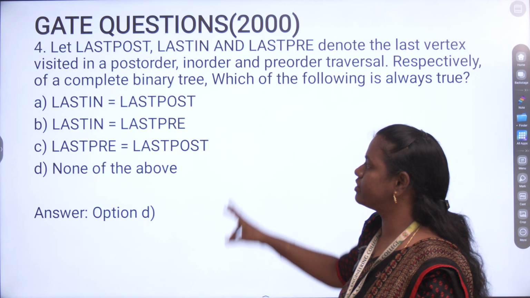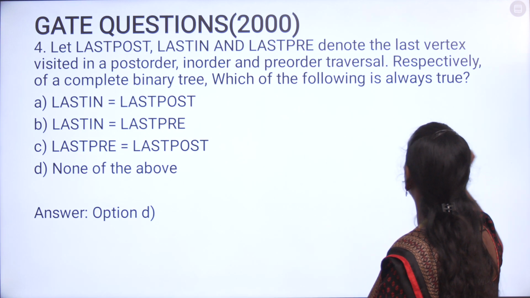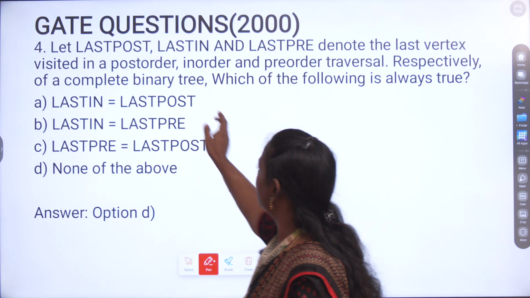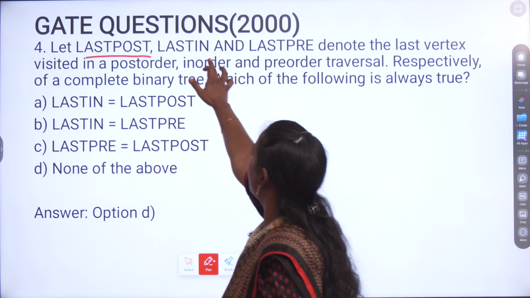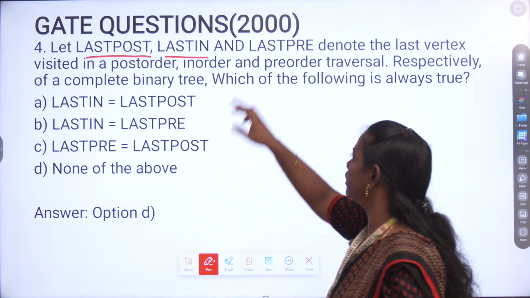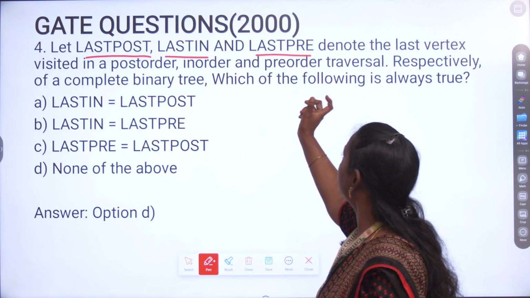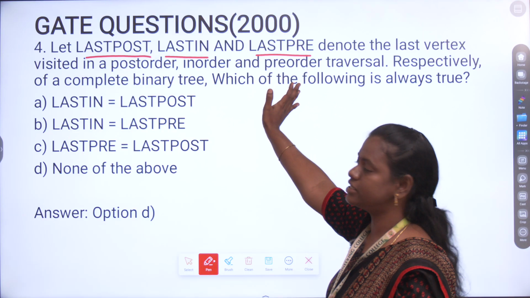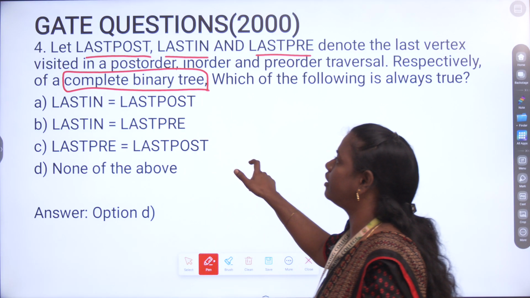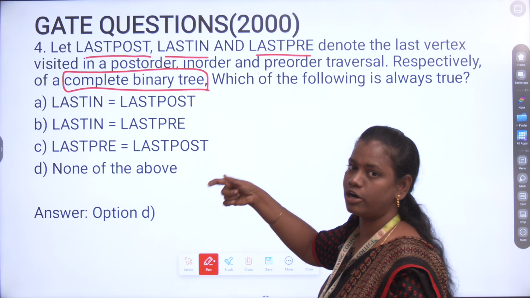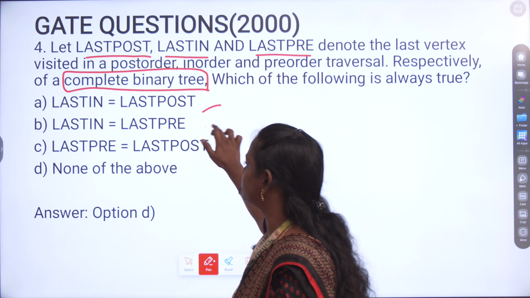Here they have given some conditions. Here last post represents the last node in the post order, and then last in represents the last node in the in order, and last pre represents the last node in the pre-order. So these are the three terms they have given. Here we need to focus on complete binary tree. So in complete binary tree, we need to find the tree traversal, that is in order, pre-order, post order. After finding tree traversal, we need to check which option is correct.